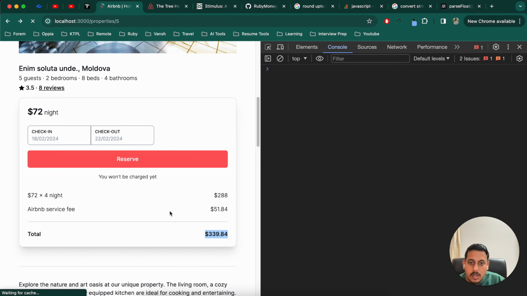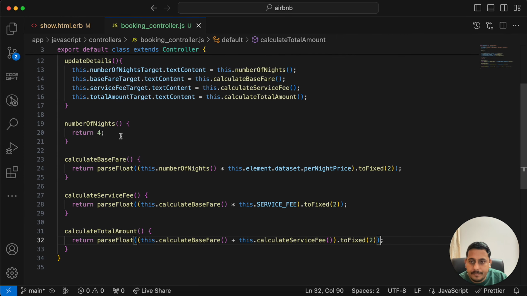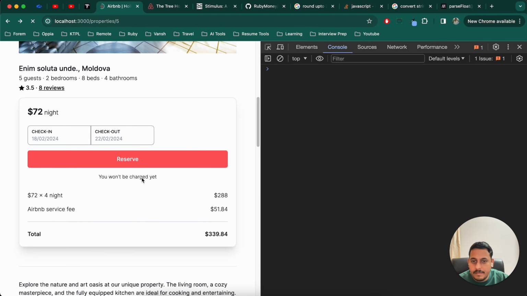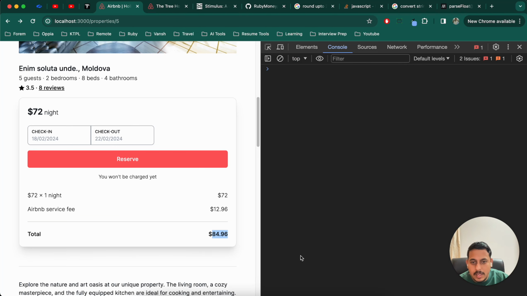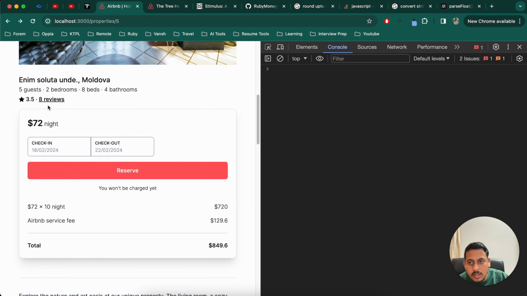So let's refresh and looks good to me. So as a final test, what we can do is we can set it to 1, refresh, and we can see it's 72, it's 12.96, it's 84.96. Let's add it to 10 and it should be 849.6. Refresh, 849.6. So overall, this is working great.